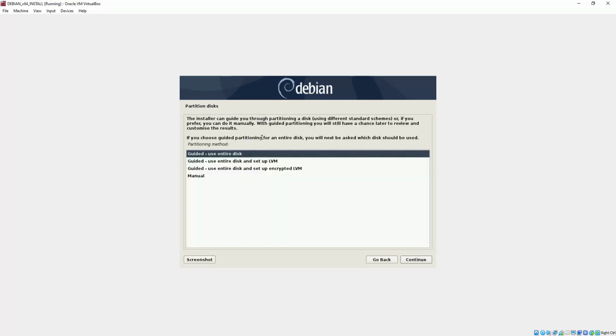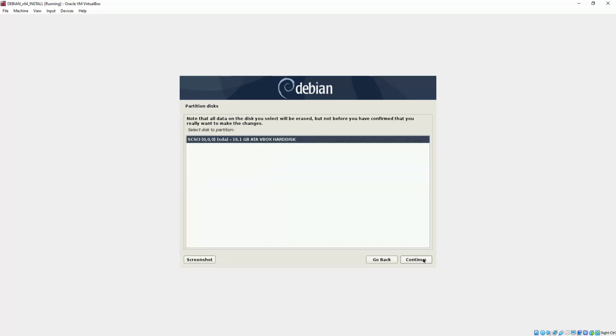Okay, so now we're up to the partitioning disks section. Now I suggest that you leave it at guided, use entire disk, unless you are more experienced. But if you're more experienced, you probably wouldn't be watching this video anyway, so just leave it at guided, use entire disk and click continue.